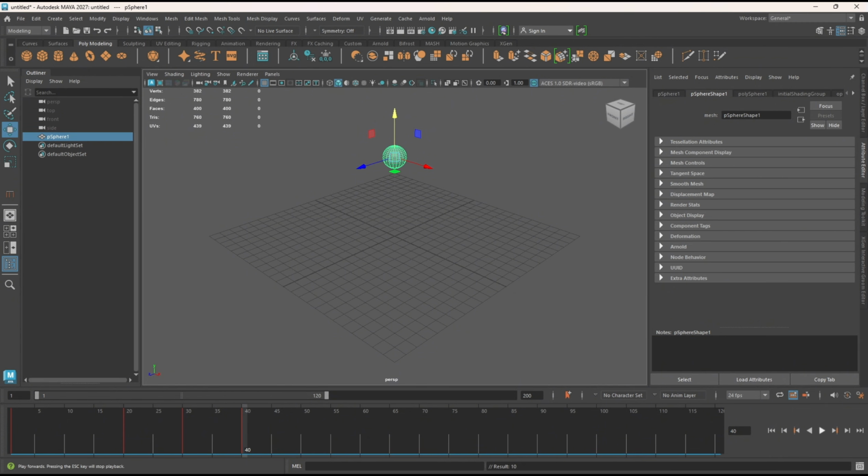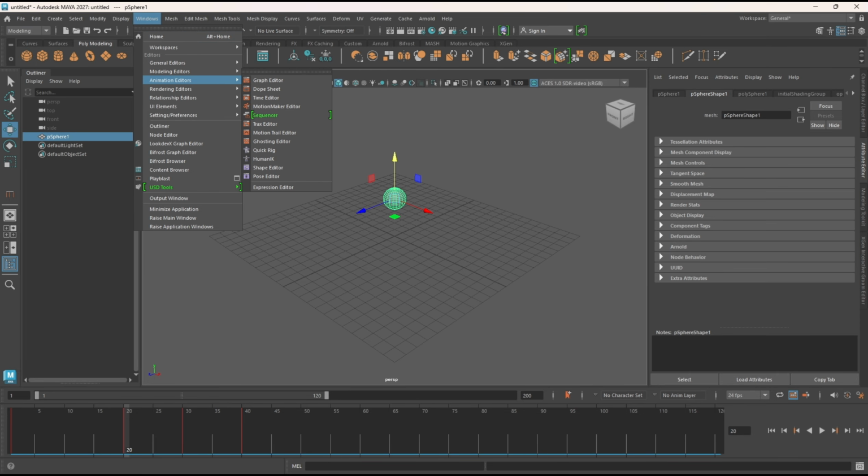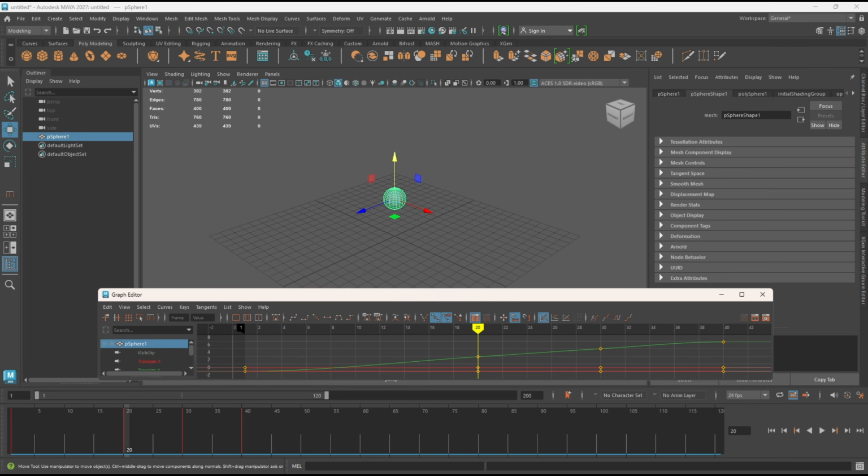Now if you play, this animation is too fast. So I will slow down the keyframes. I will slow down frame 1 to frame 20. So you can go to Windows, Animation Editors, and I will use the Graph Editor. In here we have these keyframes, 1 until 20.